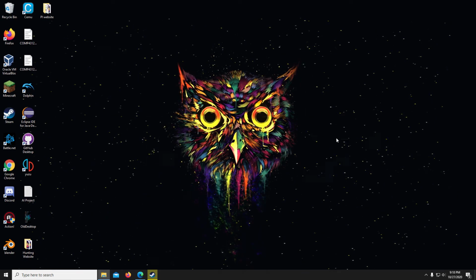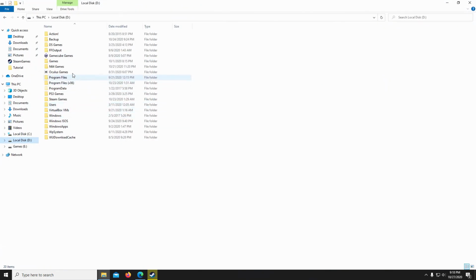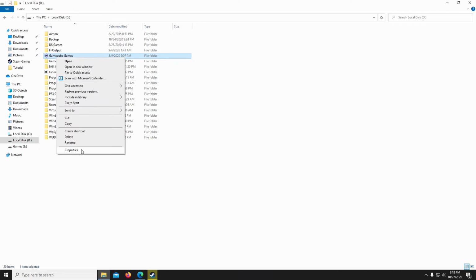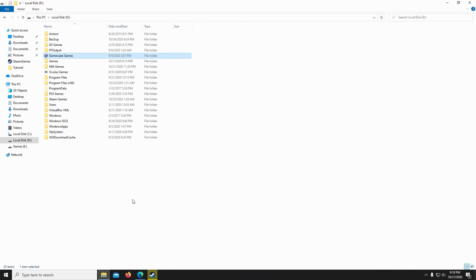So, some people may have seen the method of making a folder icon where you can click on a folder and change it via its properties. And this works great if you just want it on your computer, but if you want to put that on a thumb drive and move it somewhere else, the icon is actually not going to show up, which is fine for 99% of people, but there actually is a way to make it more permanent.